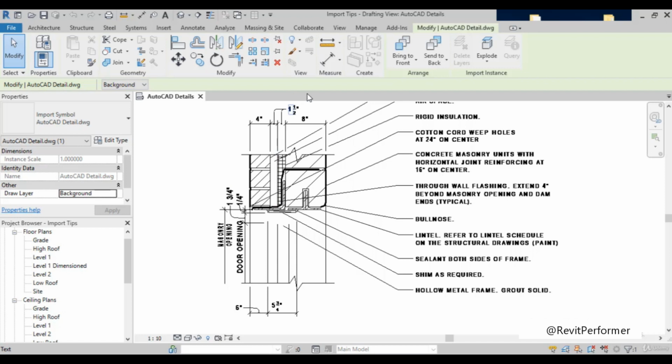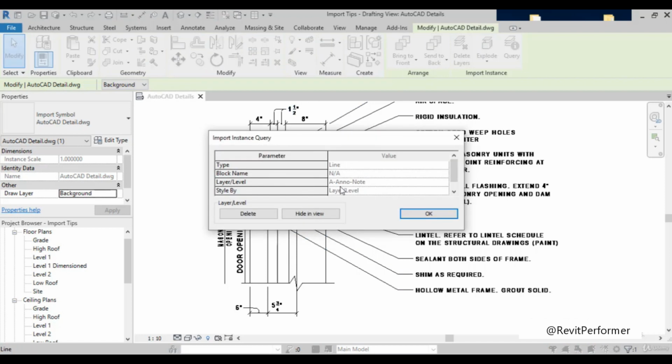If the line has lots of groups like this, you can see here when I select this one, you can see this information: line, block line not available, and all this information given.